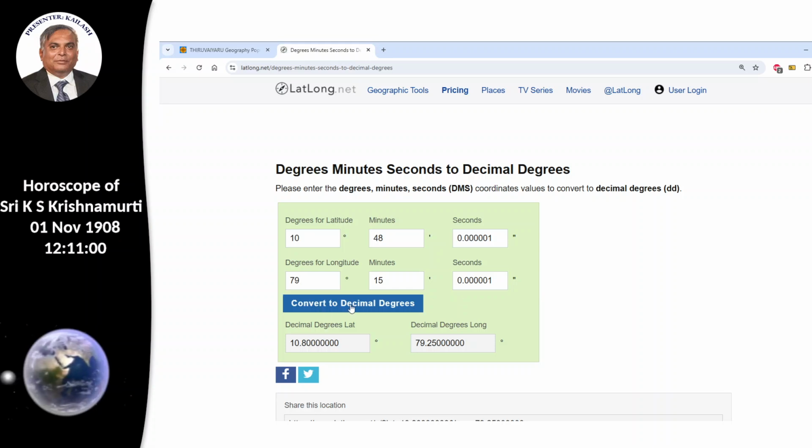So when we convert, then we get this value 10.80 and 79.25. So this is what we are going to use to make our latitude and longitude very precise for the exact horoscope of Professor Krishnamurti.